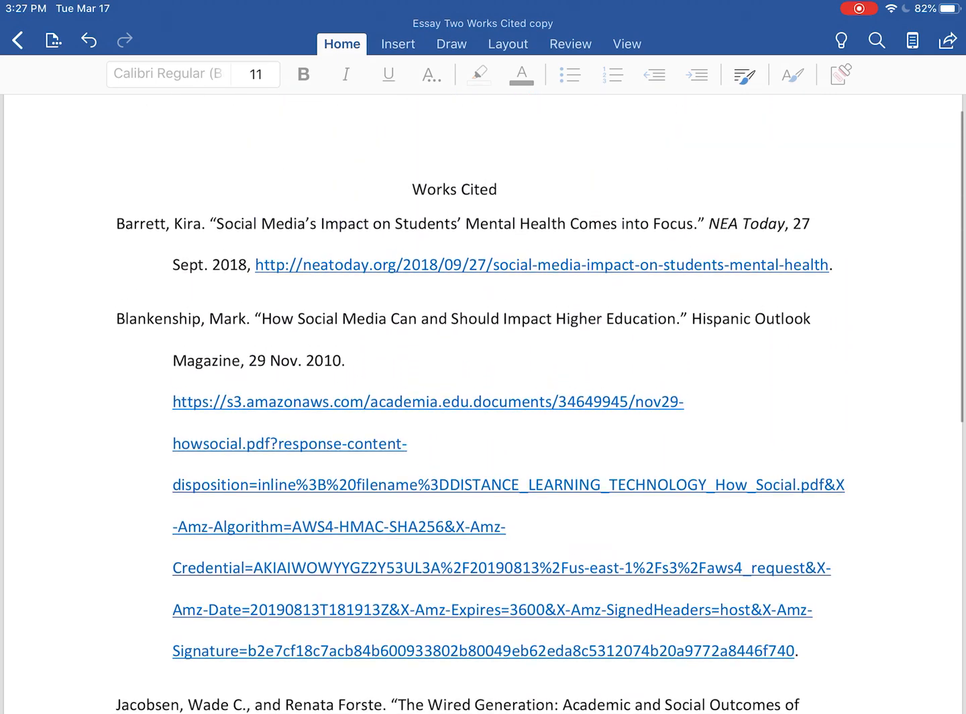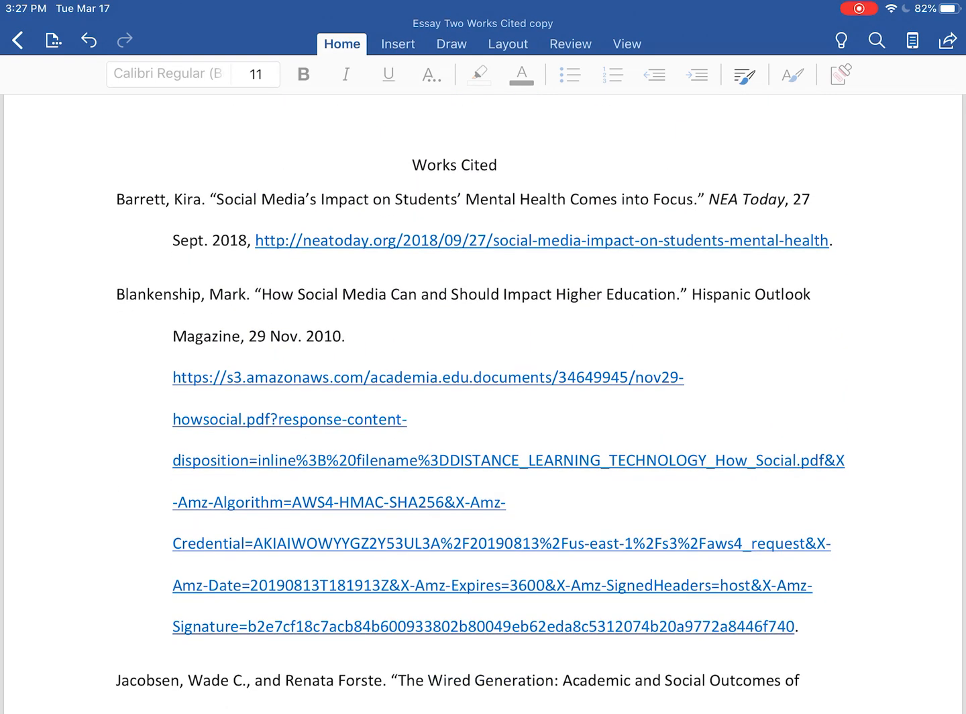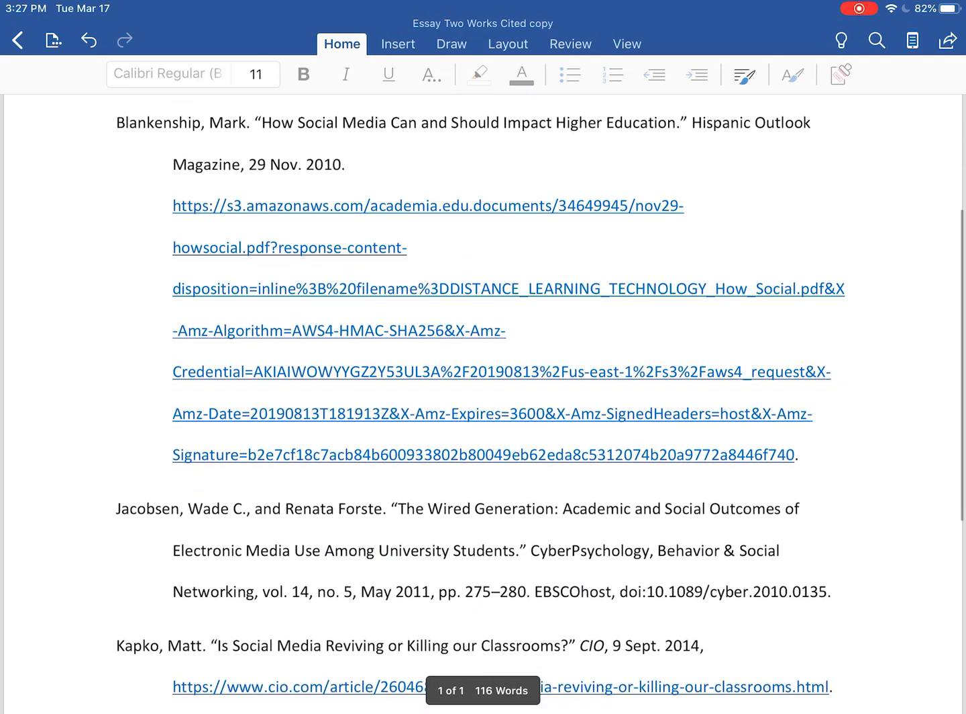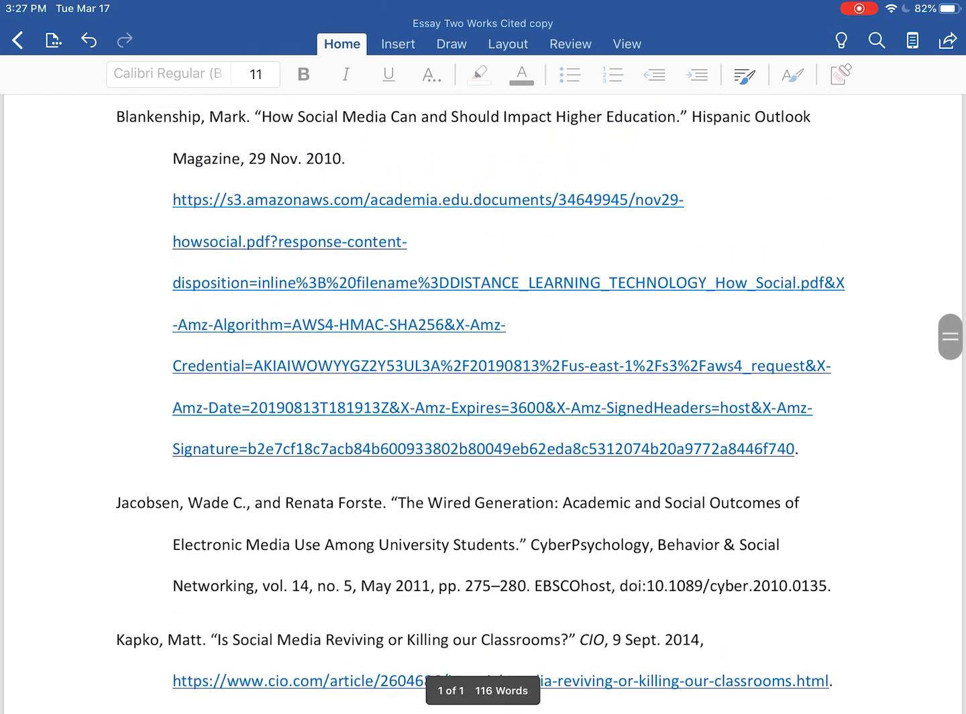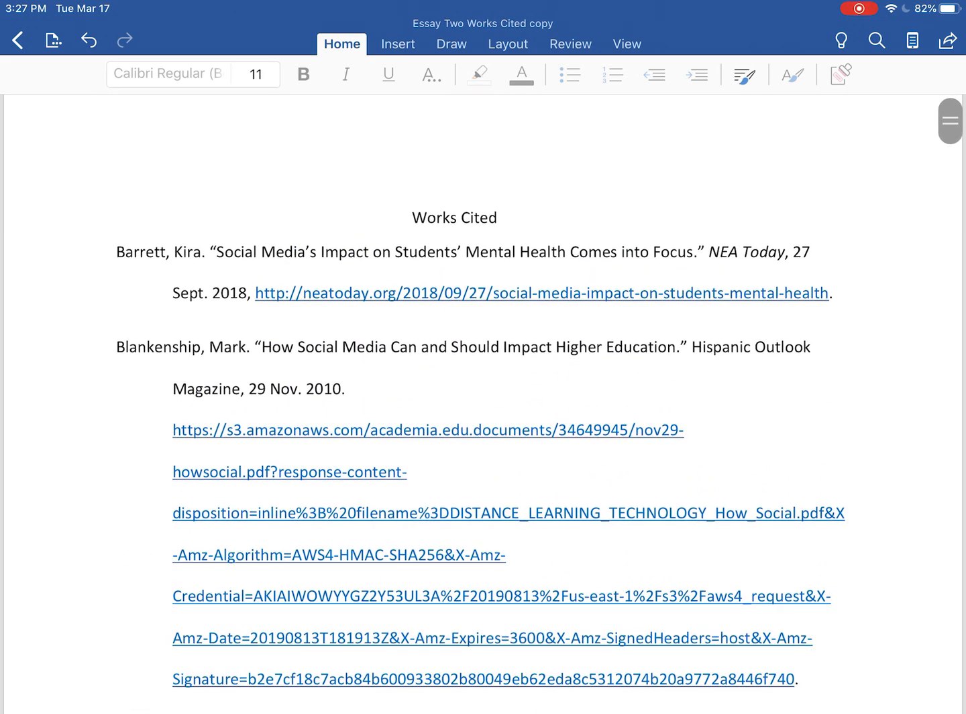But if I would need to move something around, it would be as simple as cutting and pasting, copying, pasting, however you want to do it. You just want to make sure they're in alphabetical order. So that's how you do that hanging indent in Word.